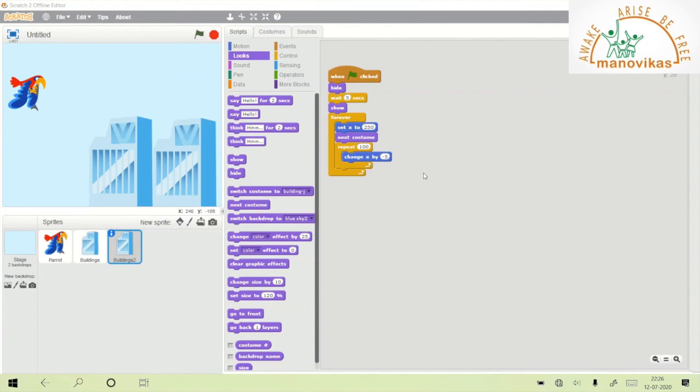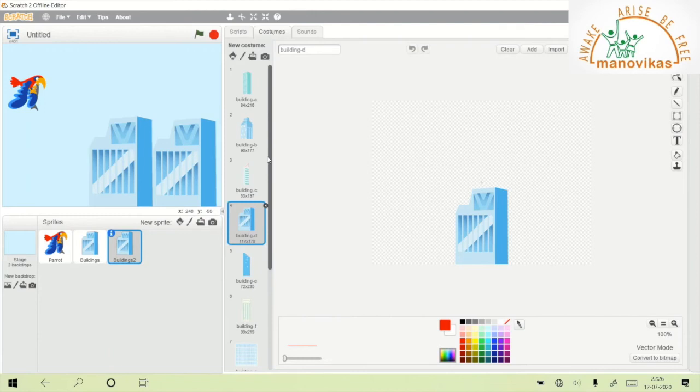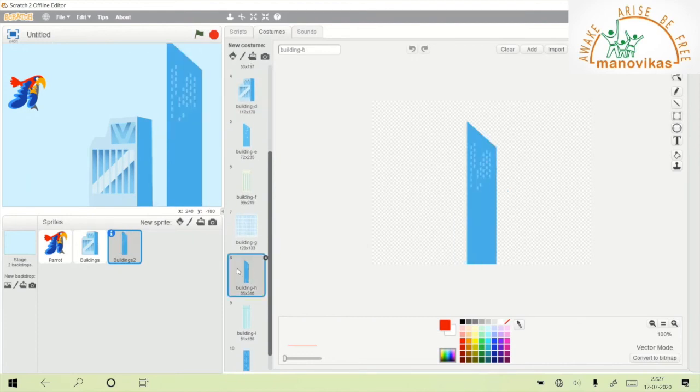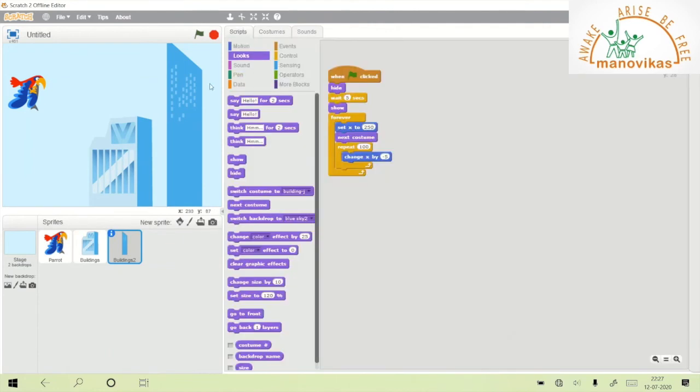Okay, now another change we will do is that now these two buildings look the same, but maybe I want it different. So I can do that. I can switch the costume. So what I will do is click on this sprite, and I will go and select another costume which is there. So I will pick this one. So this will be my next sprite. Okay, so let's try how it works.